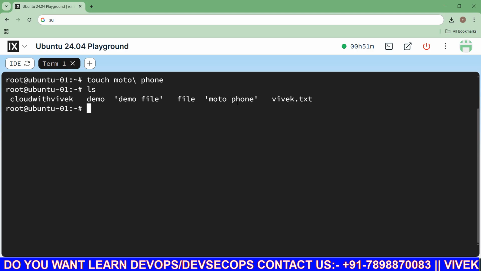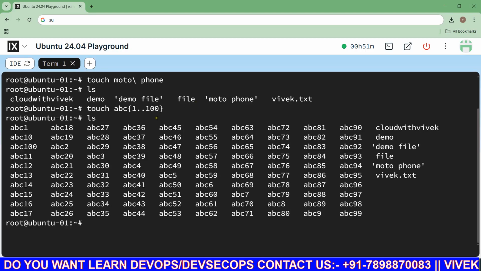After that, if you want to create more than 100 files at a time, what will you do? Here is the touch command, after that the name of the file, like abc1 dot dot, only two dots, not more than two, not less than two. I wrote here 1 dot dot 100. You can see that here there will be 100 files, abc1, abc2, abc3, such type of files available.